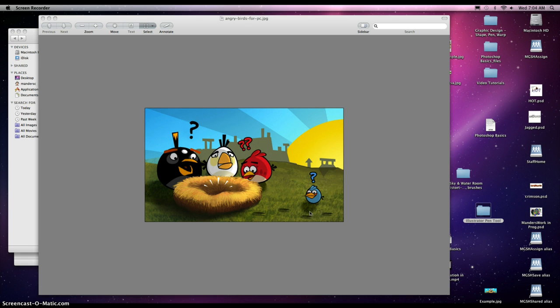Today we're going to learn two different tools in Illustrator, the pen tool and the pencil tool, and maybe some other options dealing with layers and maybe some gradients that may be in a separate tutorial.